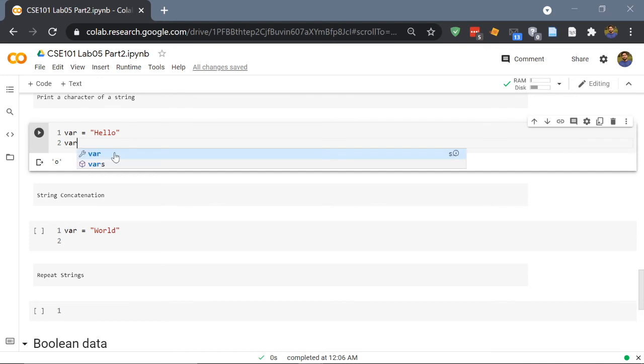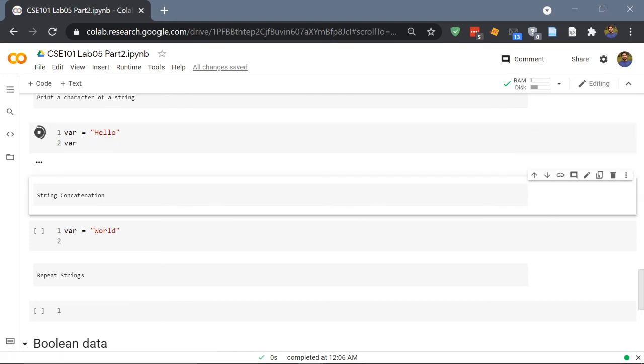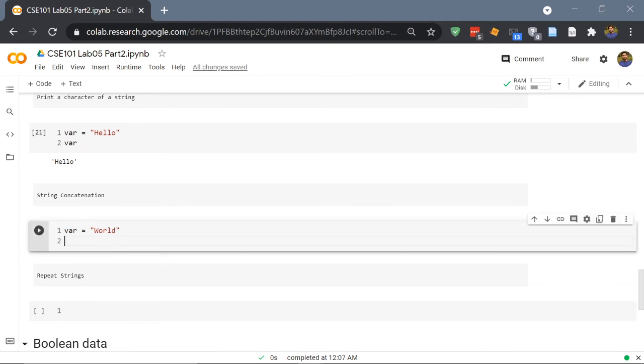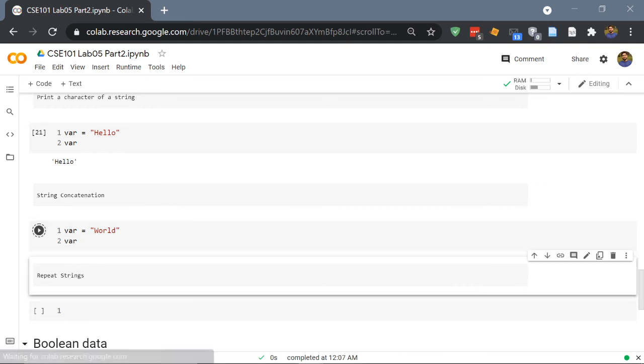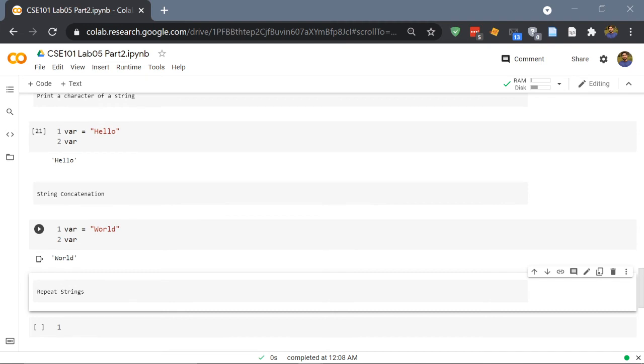If I run this, the value in var is hello, right? Now if you run this, you might expect the value to remain as hello. However, when you assigned it to world, the value changed. If you run this, this returns world. So this is how you can change the value of a variable.